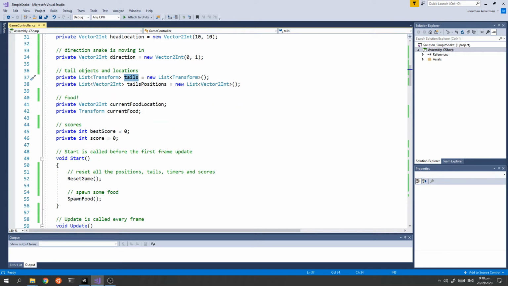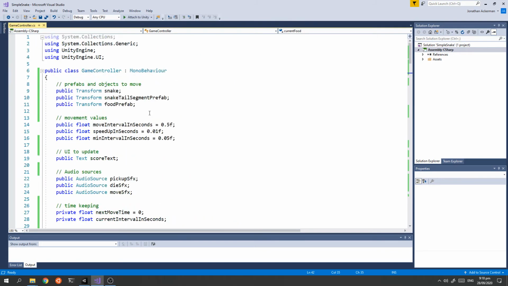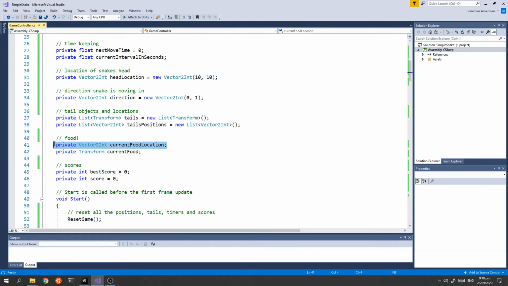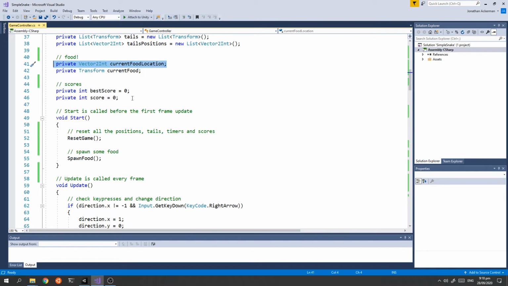Next up we have the current location of the food, and also the transform representing the food. Once again, the current food object is instantiated using this prefab at this current location. And the last two variables we have are the current best score and the current score. So we keep tabs on both of those.